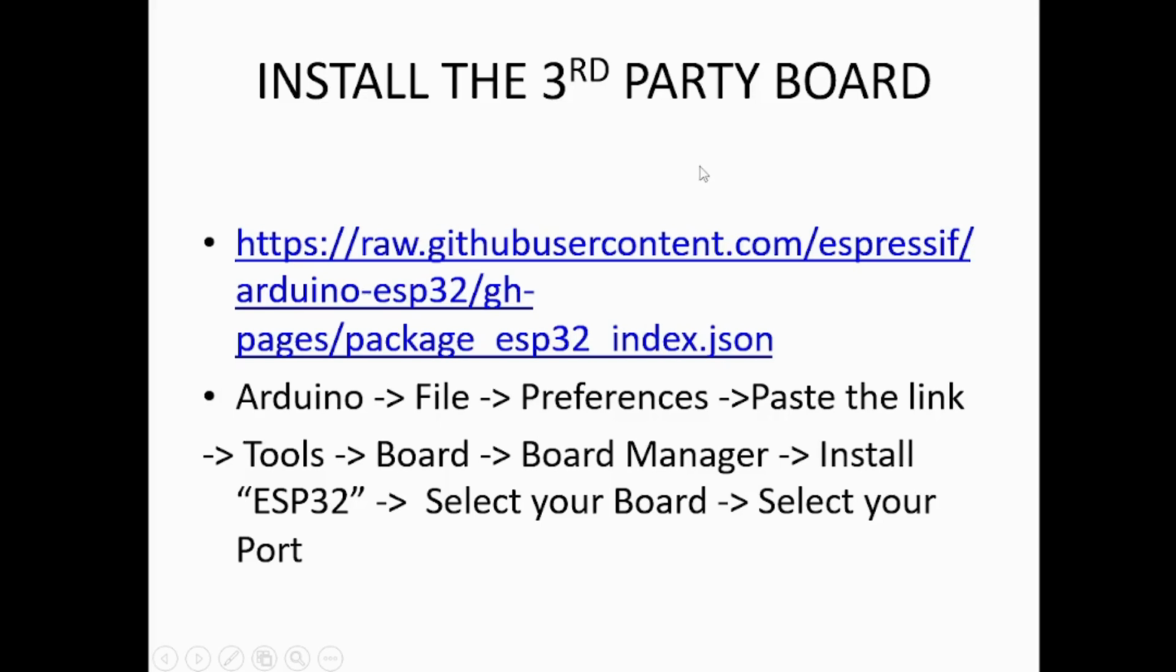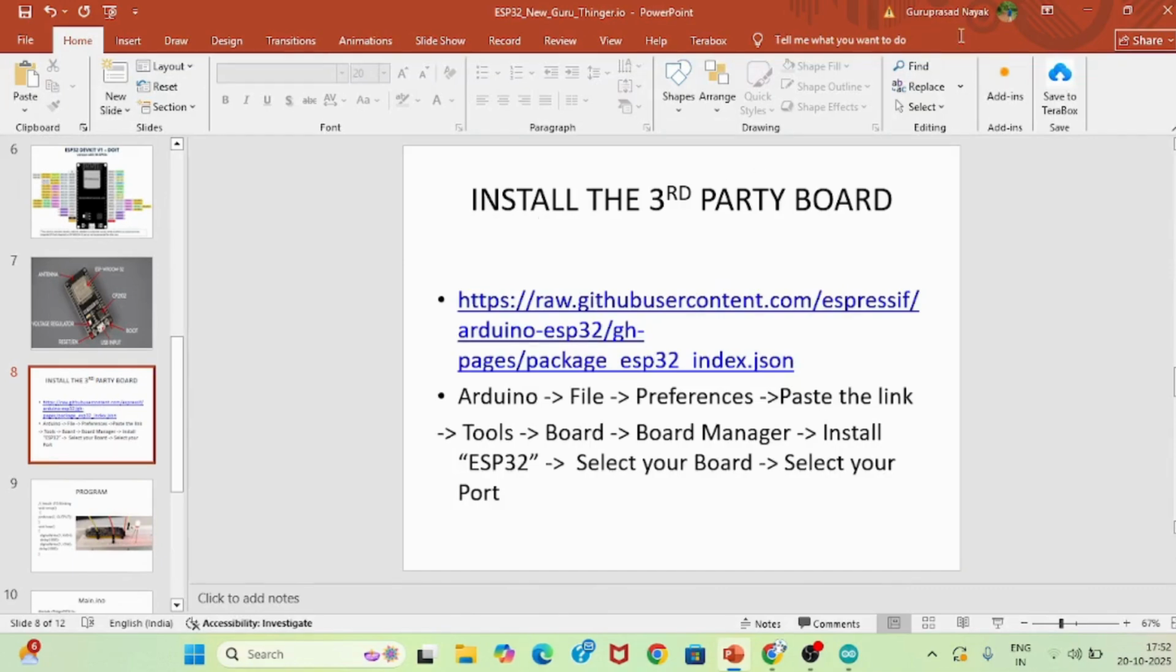So we have to give instructions to download this board. Then after that we will use it. So how to use this board? In this link, we have to copy this link first. After copying the link, we have to go to the Arduino software. This one is the Arduino software.